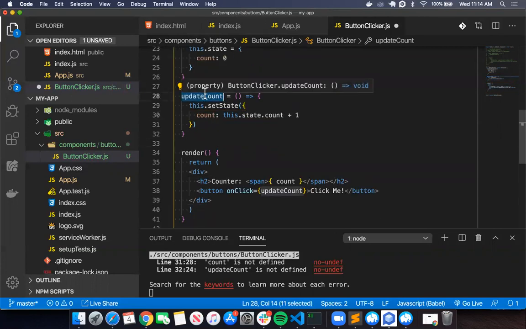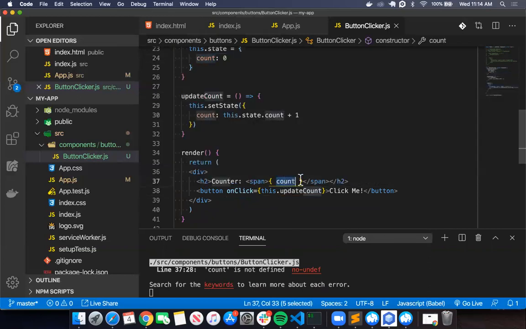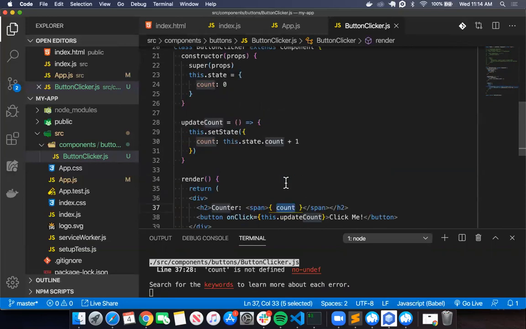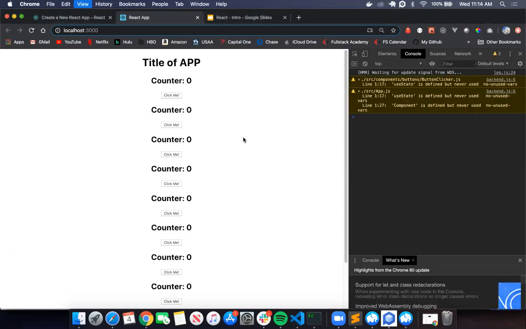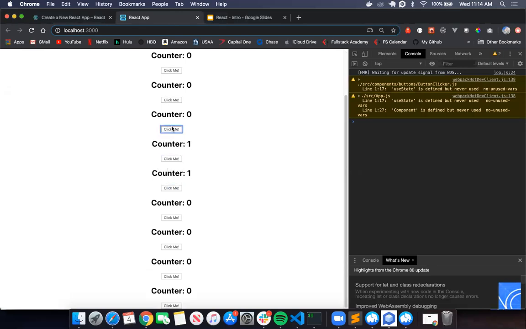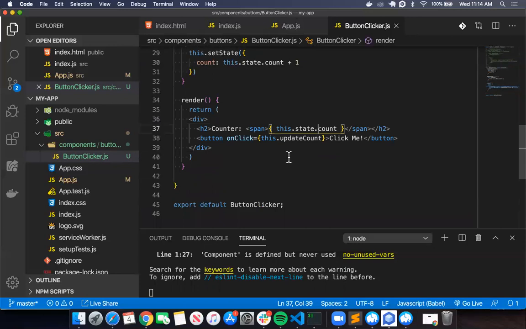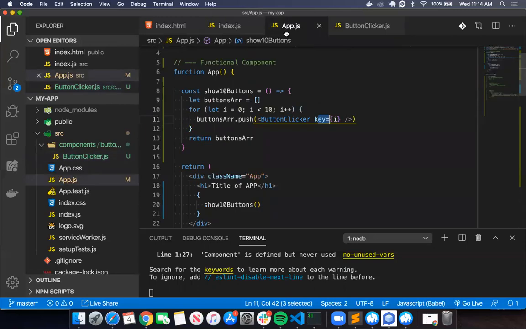But now in order for me to access this update count in a class, in order for me to access this count, it's not just count, it's this.state.count. Everything still working? Yeah. Cool. Any questions? Wait, is the for loop in the app? Yep, the for loop is in this app.